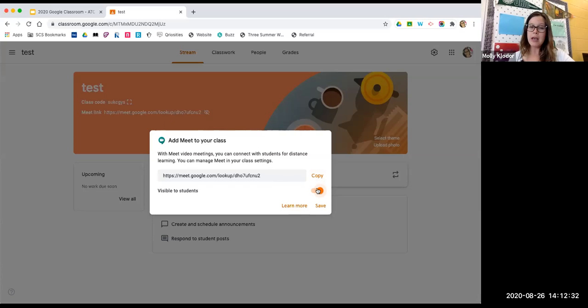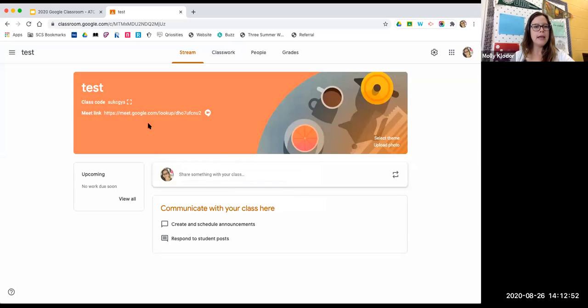What I think I will do is generate the Meet link and leave it visible to students all the time. If that becomes a problem and I hear of students joining a Meet or trying to sit on a Meet when I'm not there, I'll hide it. And when I need that class to meet, I'll turn it back on. I'll make it visible again. And then you'll just click Save. And now you'll see there's the Meet link. To join the Google Meet, you'll just select the link and it'll open up in Google Meet.